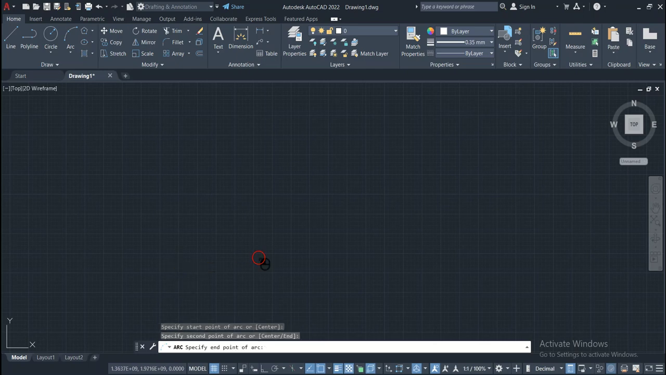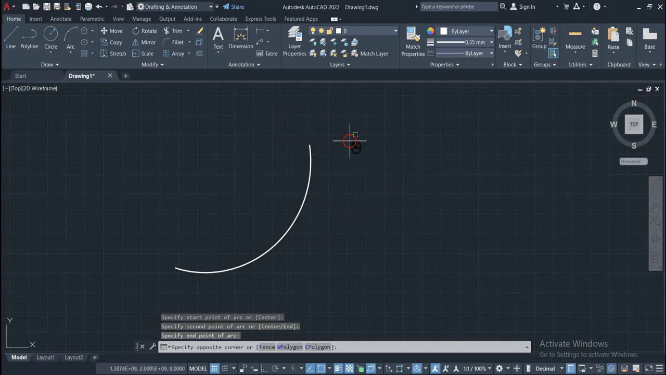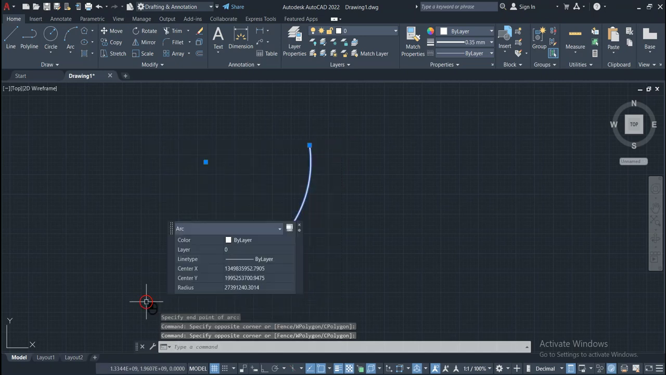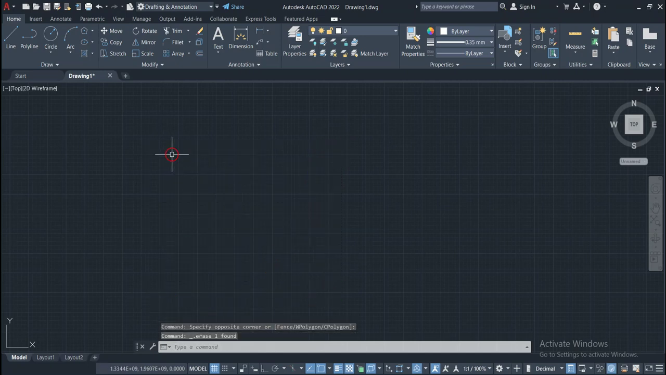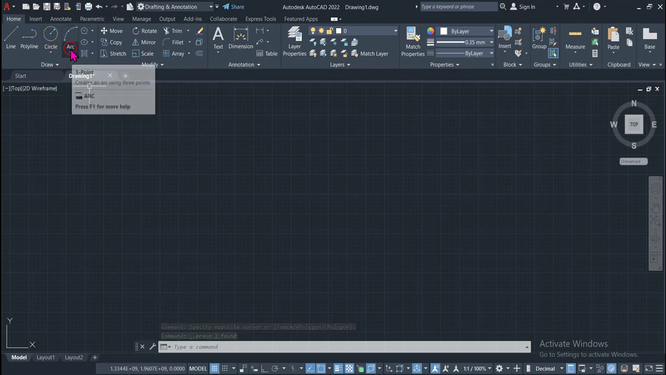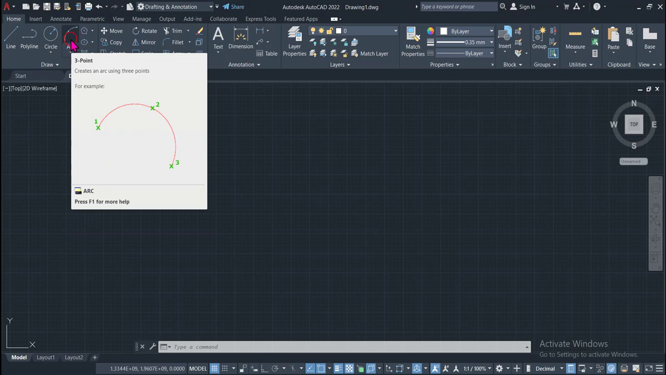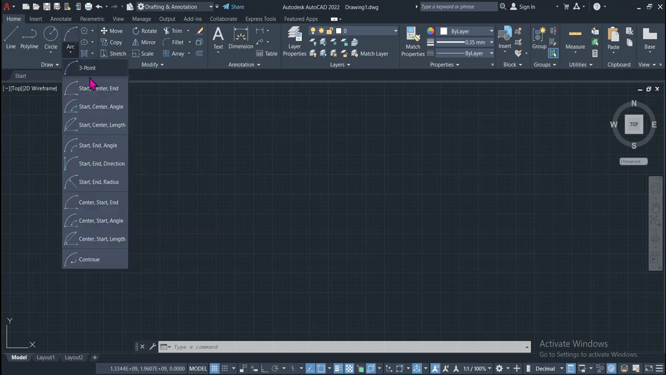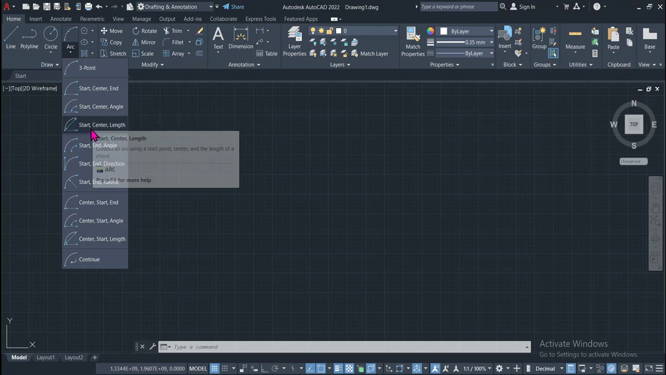In order to draw an arc depending on the requirements, we can draw any type of arc in AutoCAD. There are different options available to draw an arc in AutoCAD. The arc tools are available in the Home tab of the main menu. In the Home tab, it is categorized in the Draw tools. As you can see, this is the arc tool, and in the drop down there are different options available to draw different types of arcs depending on the requirements.